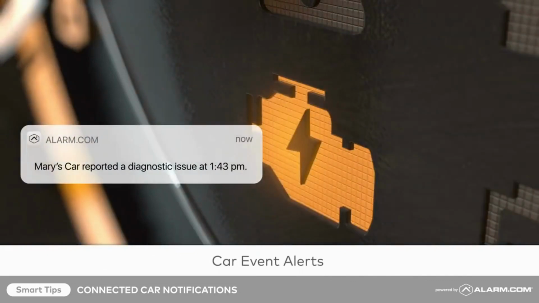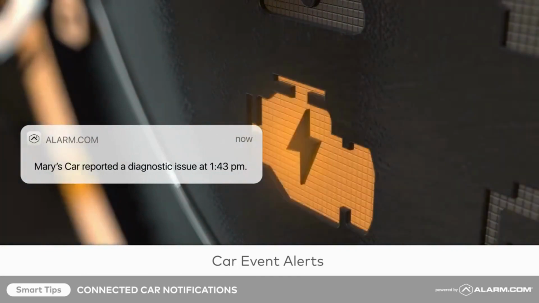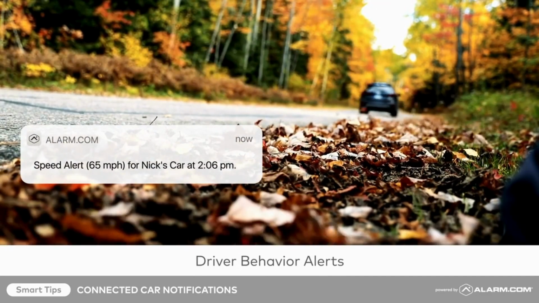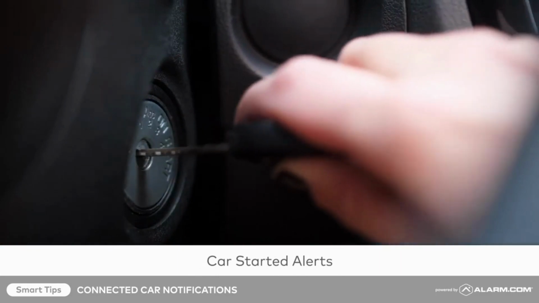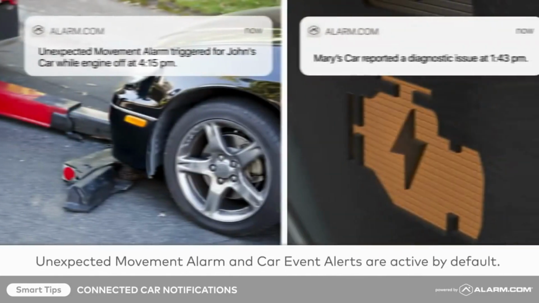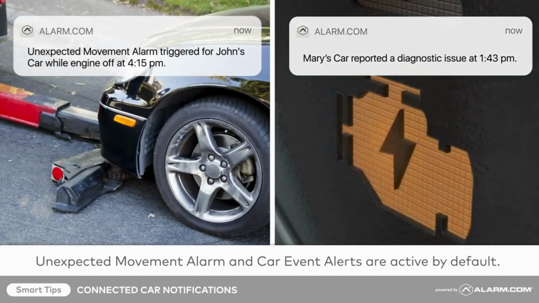Car event alerts, which identify potential maintenance needs including diagnostic issues, low vehicle battery, and malfunction alerts. Driver behavior alerts notify you about excessive speed, sudden acceleration, or hard braking. Car started alerts let you know whenever the vehicle's engine is turned on. Note that unexpected movement alarms and car event alerts are turned on by default.